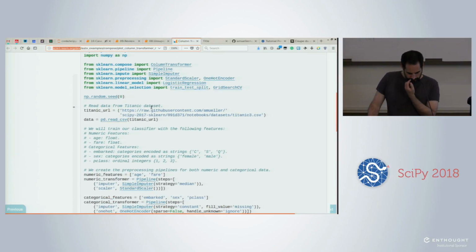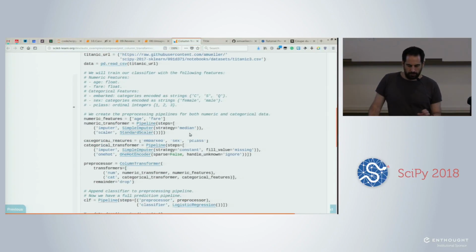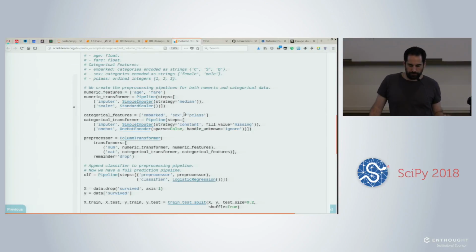And here we are also using the Titanic dataset, and we are also using Pandas to parse the CSV file. But then we are not using Pandas to do the categorical feature encoding. Instead, we are defining two scikit-learn pipelines: one for the numerical features, so age and fare, for instance, and another for the categorical features embarked, sex, and pclass, the passenger class.